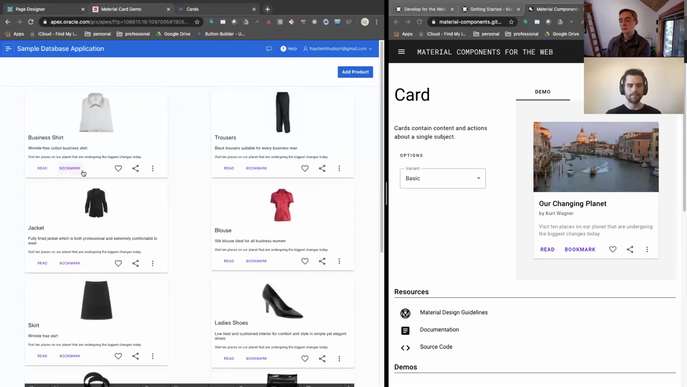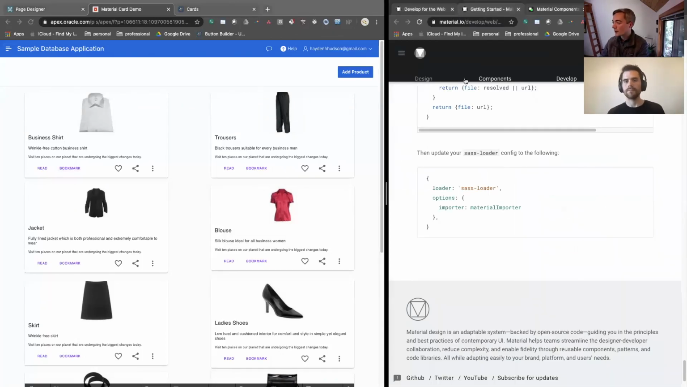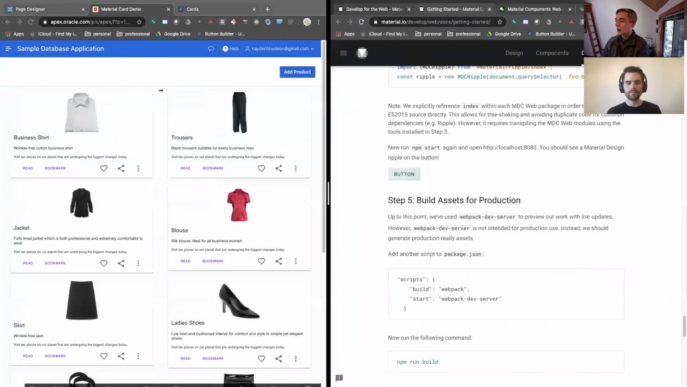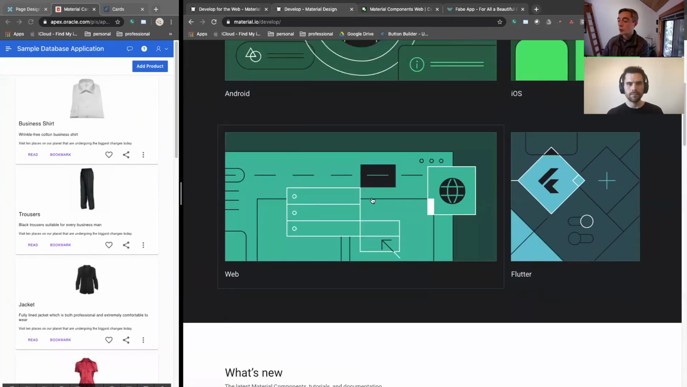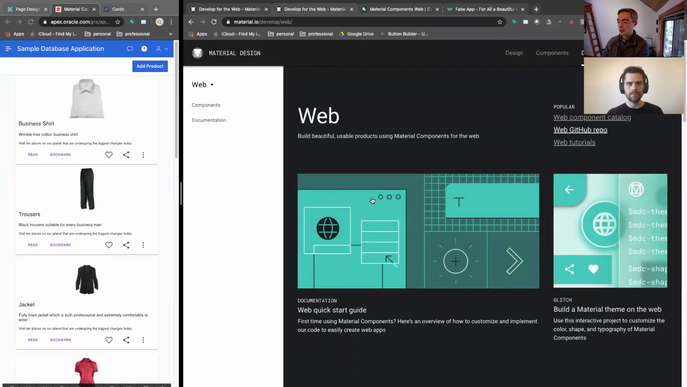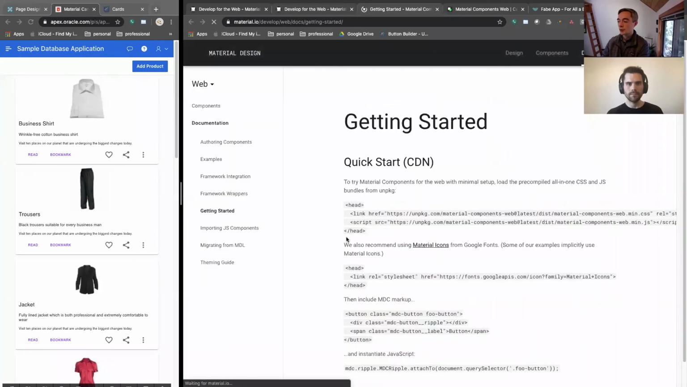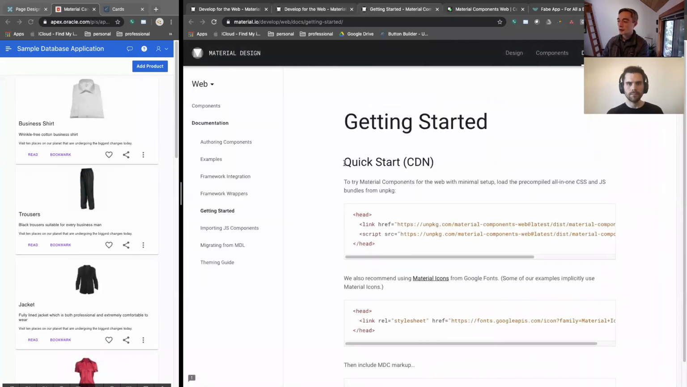Could you please explain how did you integrate the CSS files as well, please? Oh, absolutely, yeah. So I didn't mean to do that too quickly. So the key thing is, and this is an easy question to answer. So you come to material.io, you click into Develop, you find Web, assuming you're building a web application, you click into the Web Quick Start Guide. And here you get the first rubric under Getting Started is a reference to the Content Delivery Network.